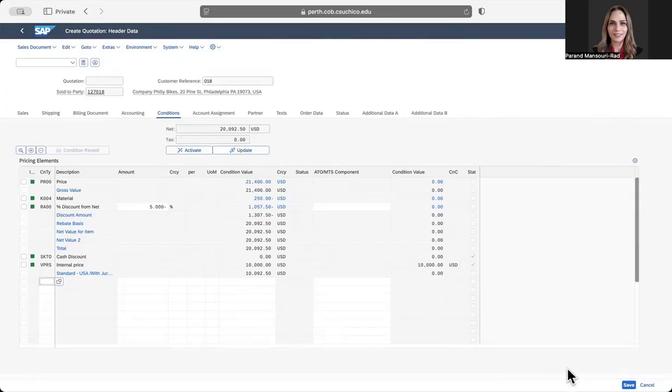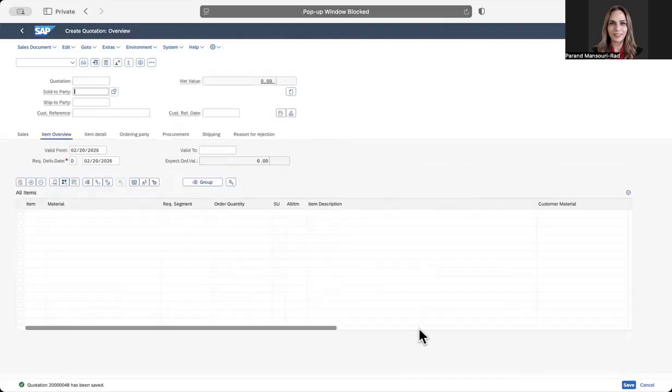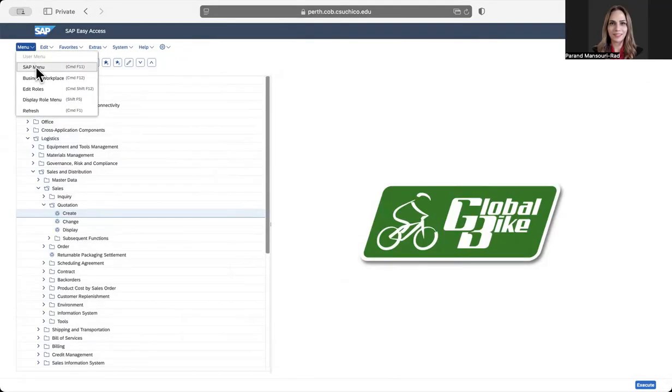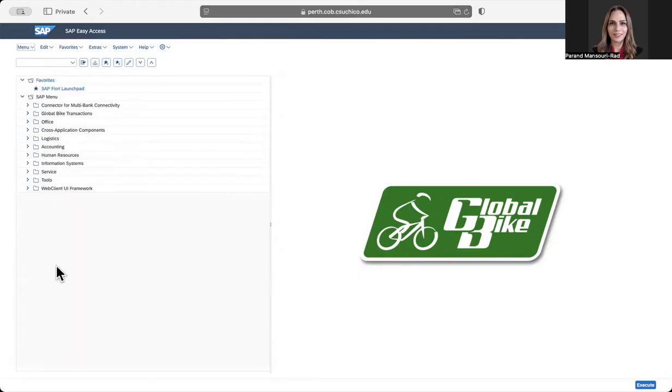Now click on save in the bottom right. And that will save your document for you. If you pay attention, in the bottom left, there is a quotation number that you received. Make sure you record that. It makes it easier later to find your document if you ever need to find it. Now I can exit. Exit at the top right. I will click on SAP menu to collapse my menu to make it look nicer.